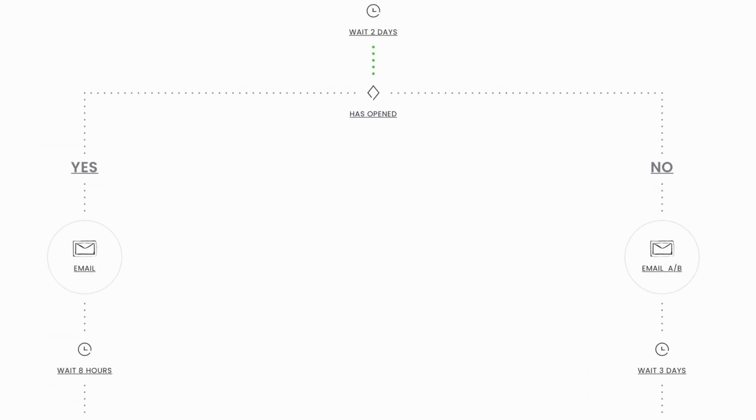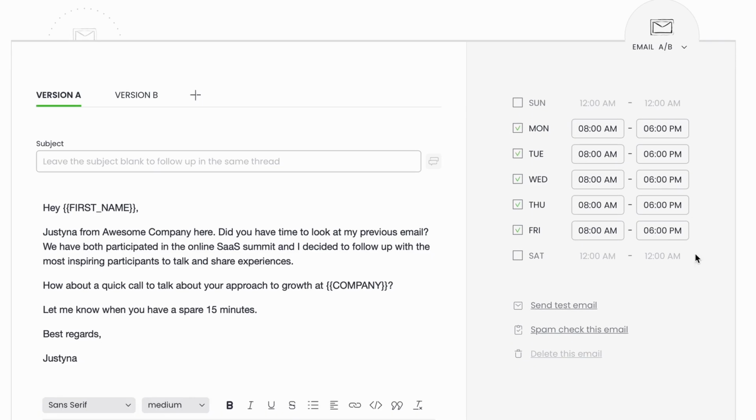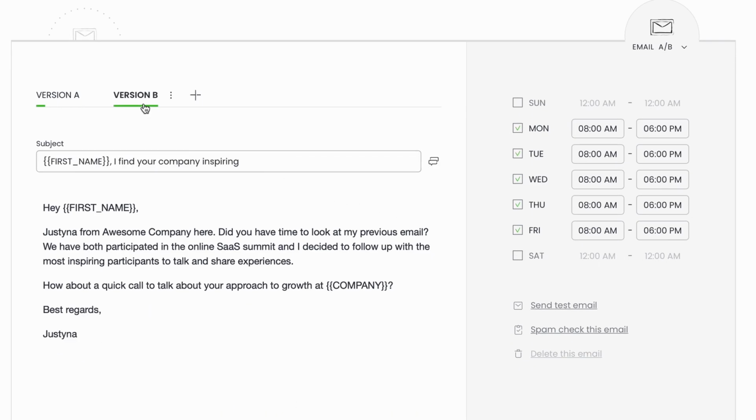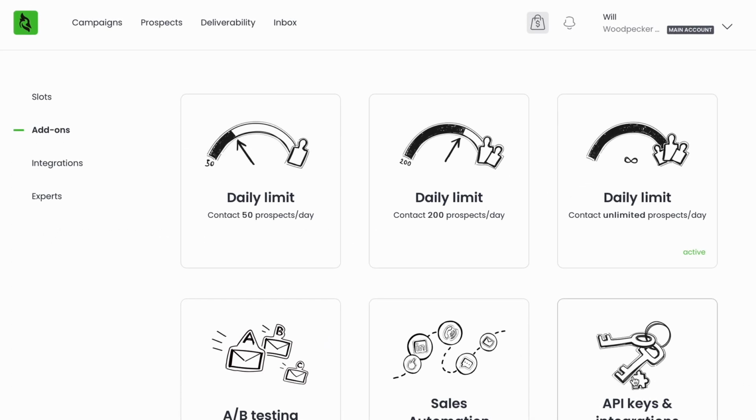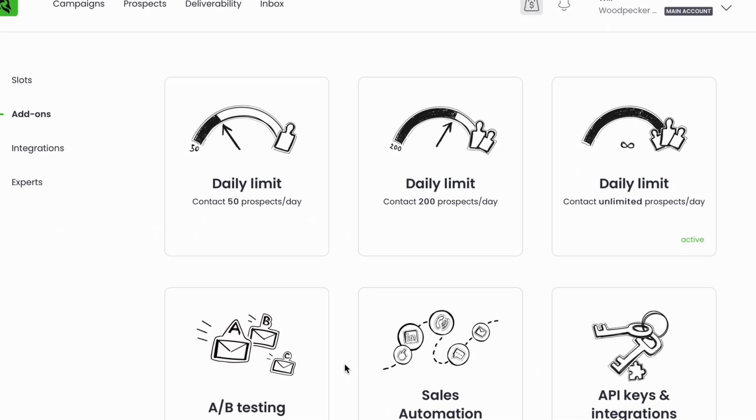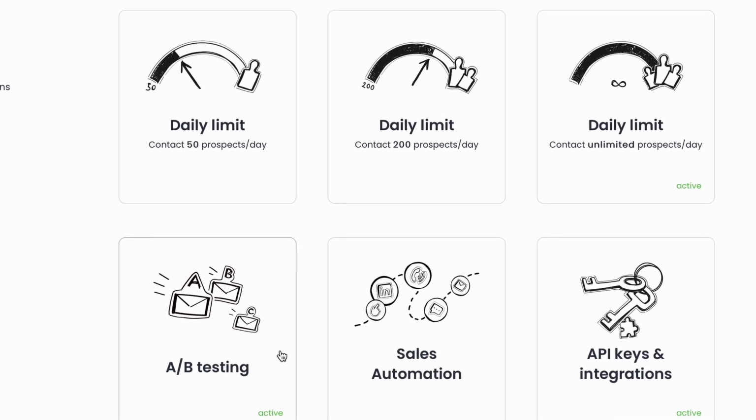You can also add A/B tests to your messages. You can add up to 5 versions of each one here. This is not only a good way to improve your email copy and optimize your results, but also a way to diversify your messaging. This helps you achieve better deliverability rates. The A/B testing feature is available with an add-on you can enable in the marketplace.